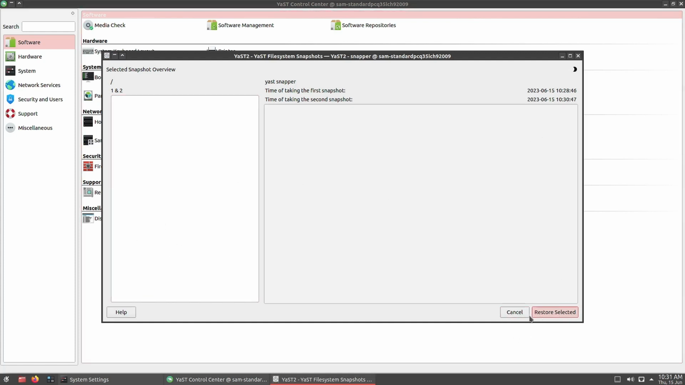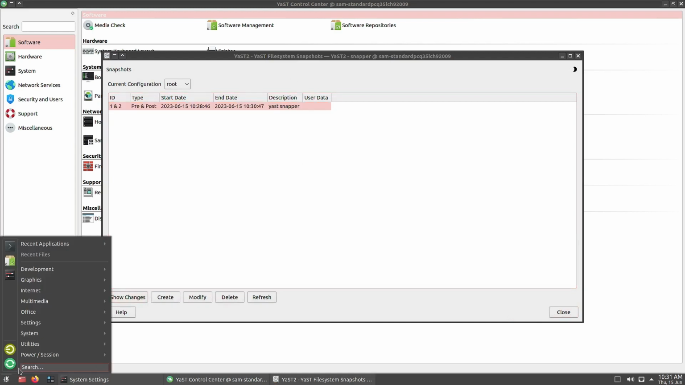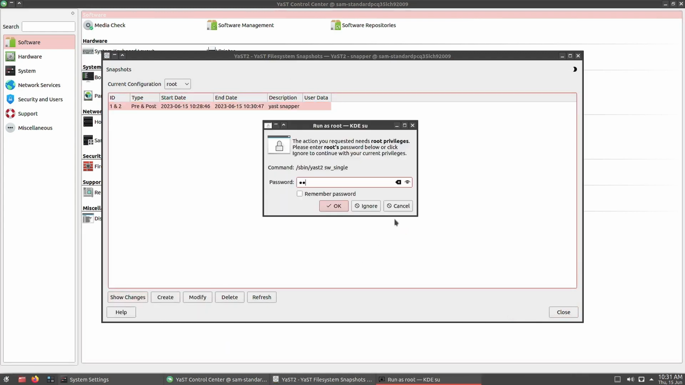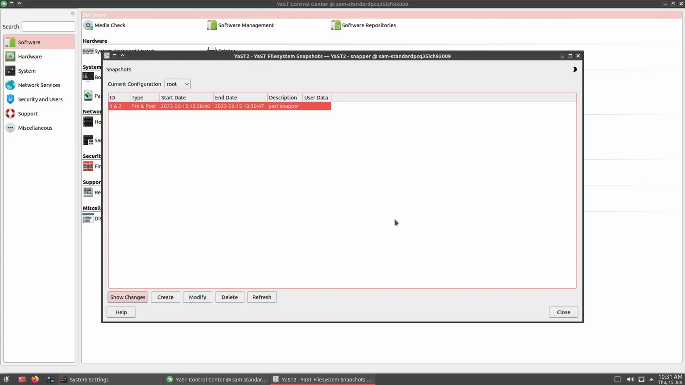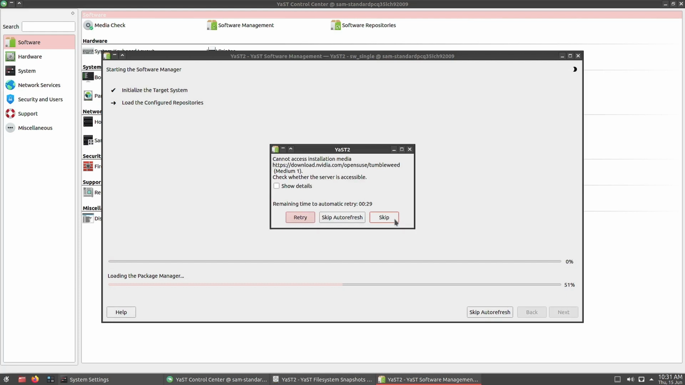So what I will do is cancel the Snapper. First, let us try to install something. We will open YaST Software and install something. For example, let us try to install Rhythmbox, and then we will check out the differences. It will show us the change that Rhythmbox made.